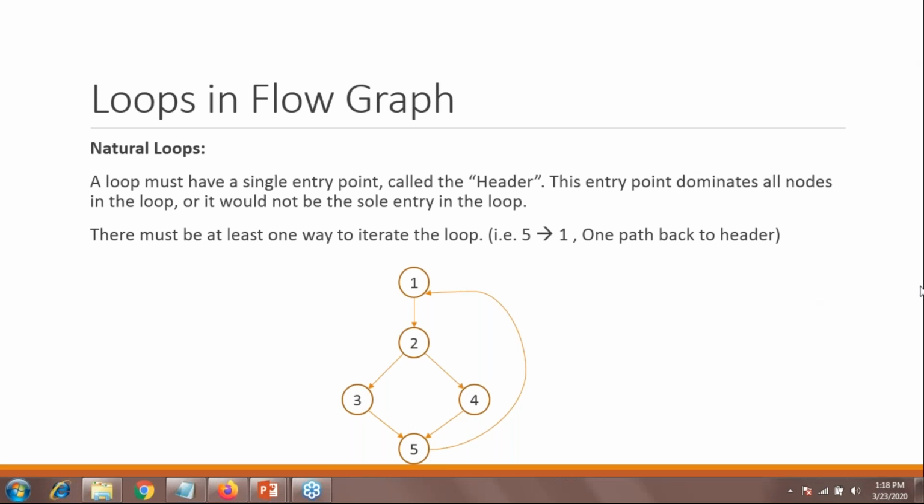Is there any question? Okay, students, is there any question with the natural loop as well as the dominators of your loop? Or should I go with the next slide?